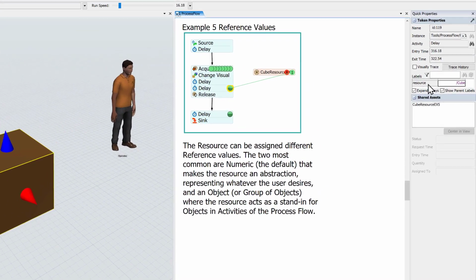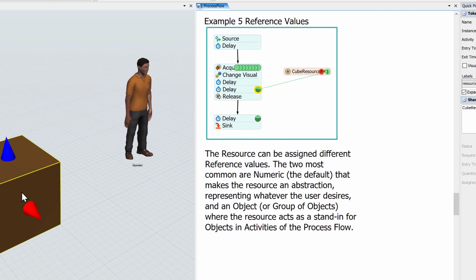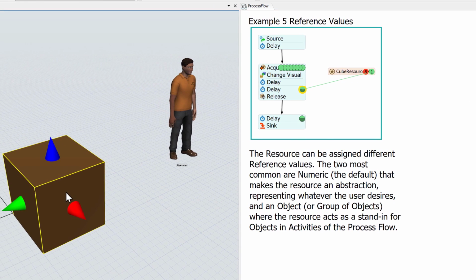It doesn't show a quantity of anything. It shows a reference to a specific object, the path to it even, /cube. It's a direct pointer to this cube. So the resource can be assigned different reference values.